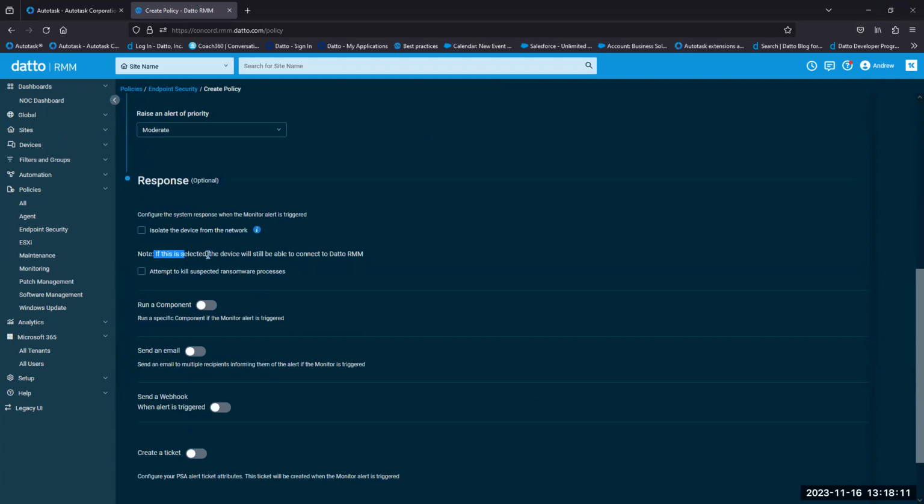So you'll see right here, if selected, the device will still be able to connect to Datto RMM. So you won't lose access, right? You can still get on there and troubleshoot and run scripts and power down, do whatever you need to do, even though the device has been isolated from everything else.